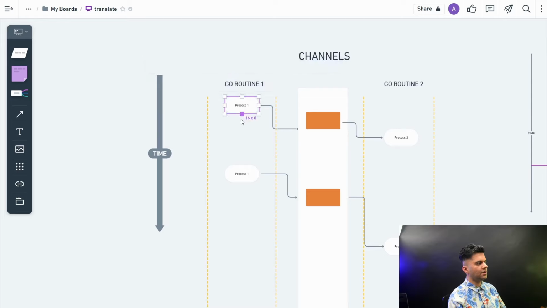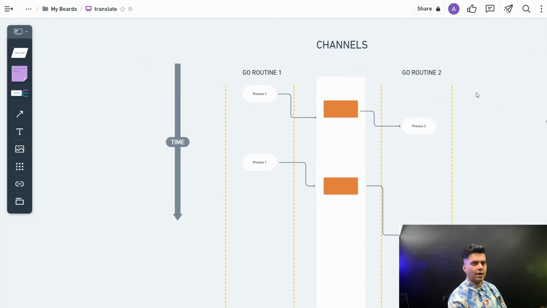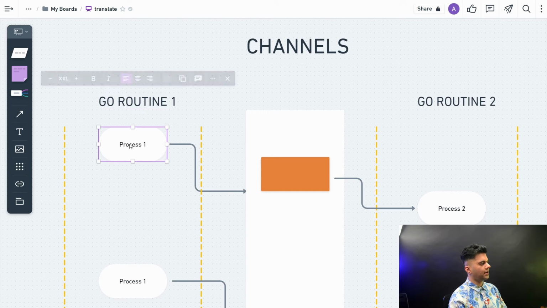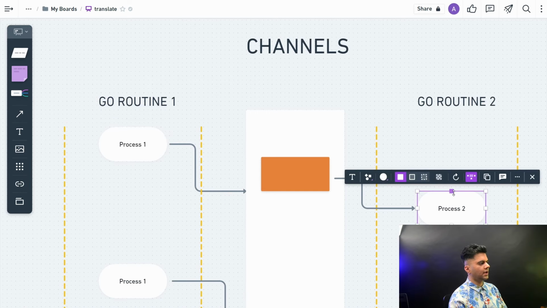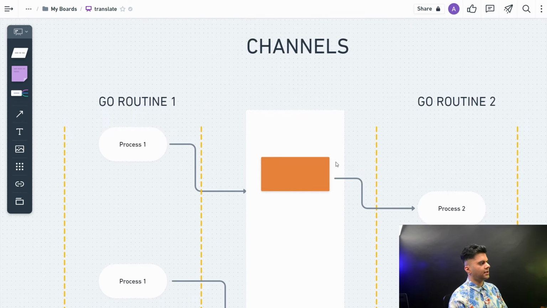Goroutine 1 is responsible for process 1 on the left. Goroutine 2 is responsible for process 2 on the right. And Golang can juggle between the 2 processes depending on which process requires more computing resources. Goroutine 1 can call an API and get a list of 10 URLs, and Goroutine 2 can call all those 10 URLs. They can use channels to stay in sync.